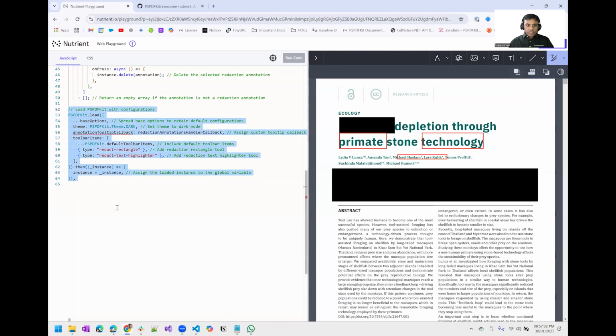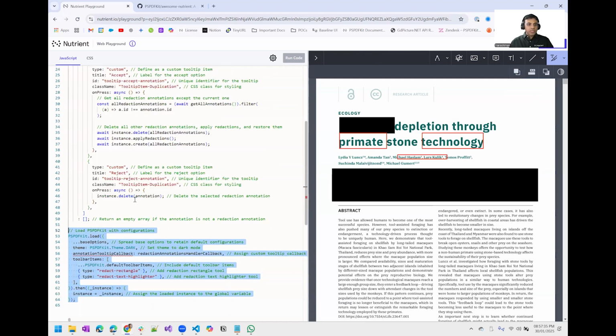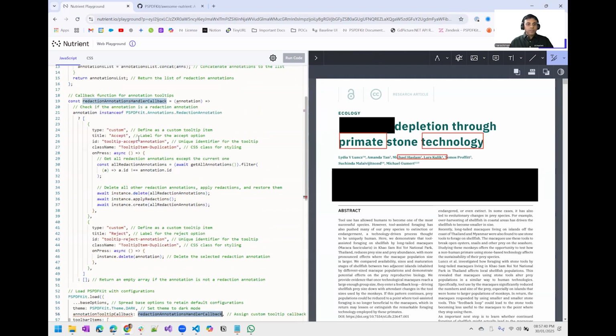Once the document loading and the toolbar loading are done, we call the redaction annotation handler callback. Here we'll check if the annotation is a redaction annotation. Only if it is a redaction annotation, we create two buttons. For other annotations, we don't. So we'll use the type custom, then the title, whatever we want the button name to be, a unique ID, and the class name for the custom CSS styling.